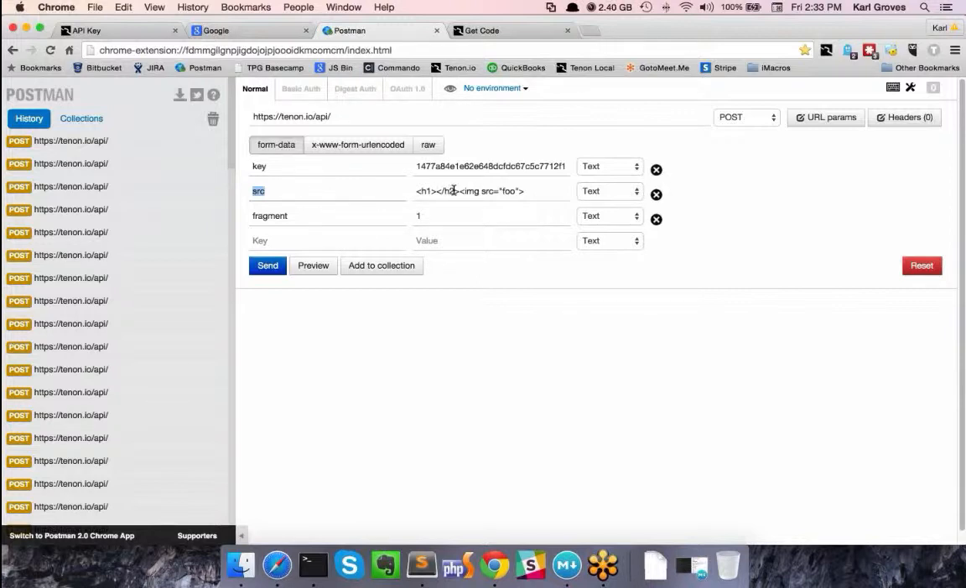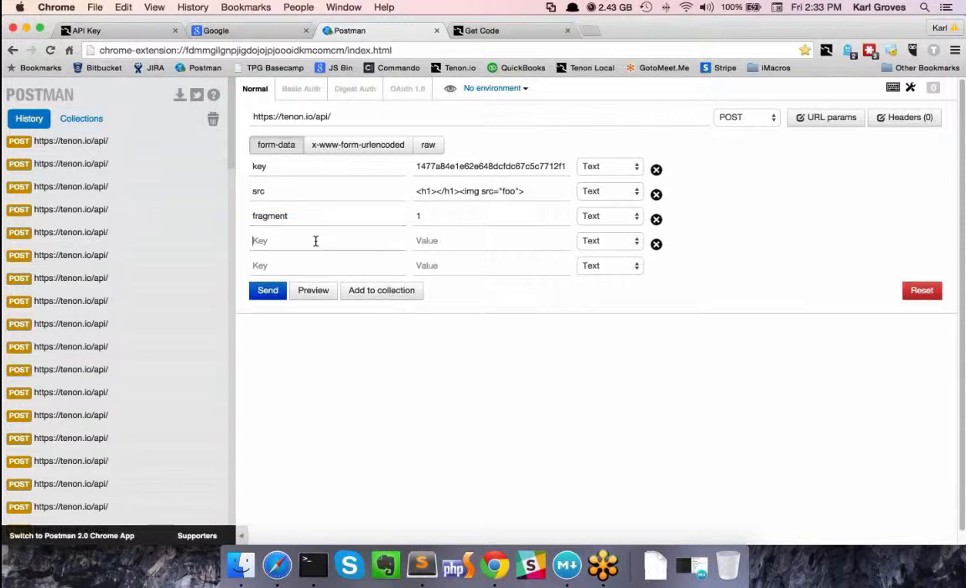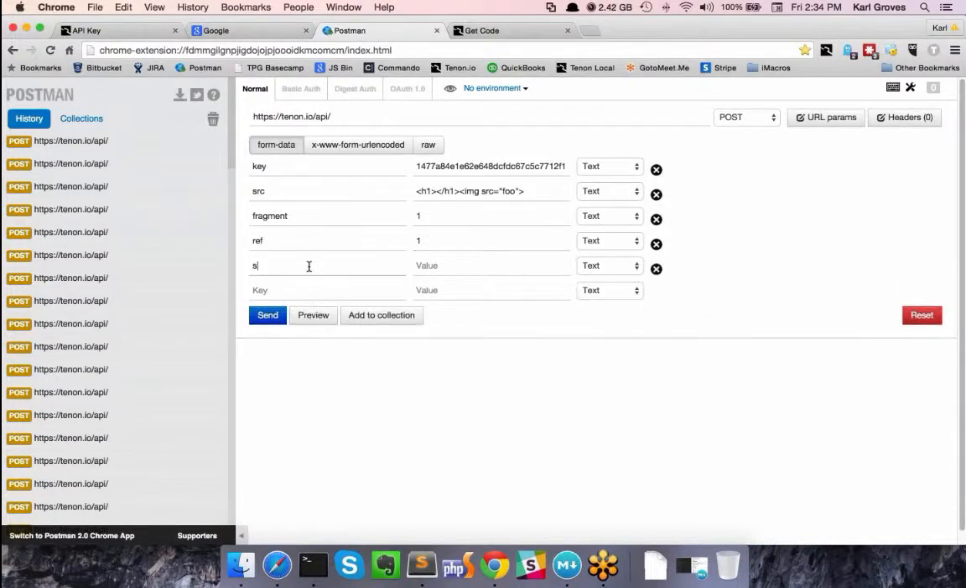I have an empty heading, and I have an image with no alt. I've set fragment to be 1, and then I'm going to set ref to be 1. Anybody remember what ref is? I don't think I've covered it. It's whether I want reference material in there. And then I'm going to have store equals 1 because I want it to store the results. So I'm going to go here to send.